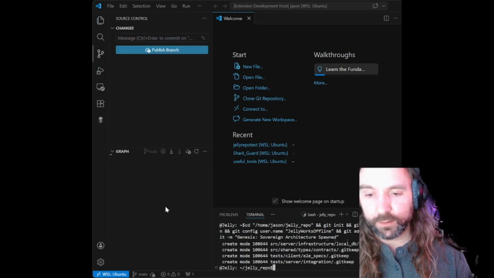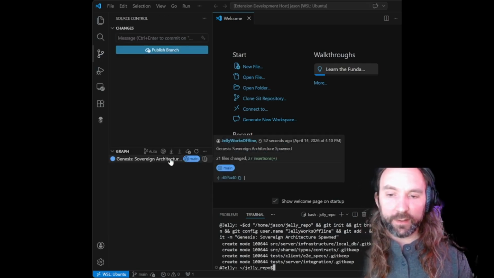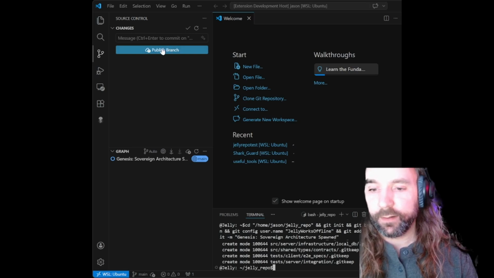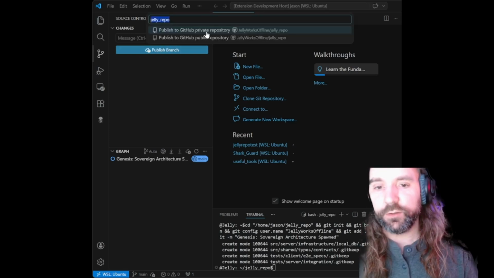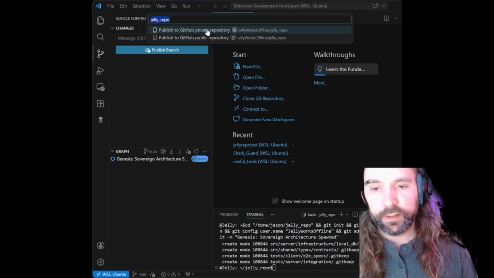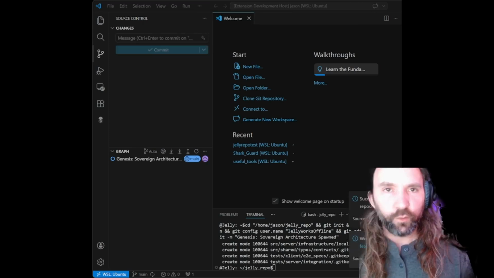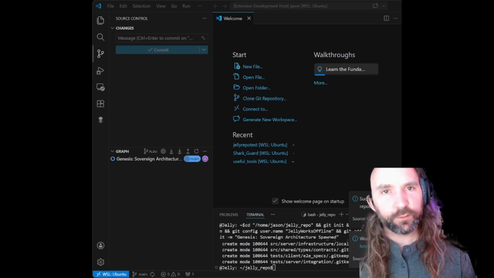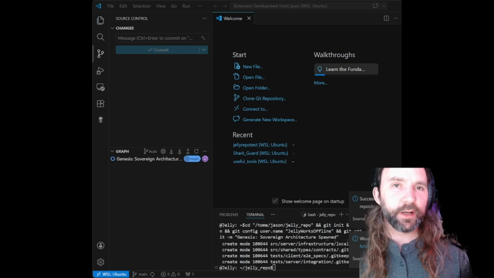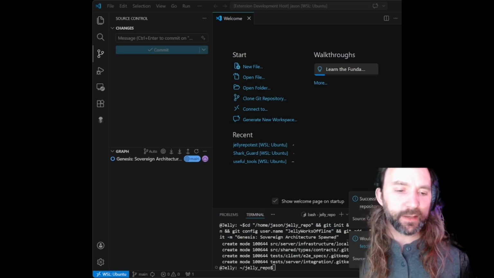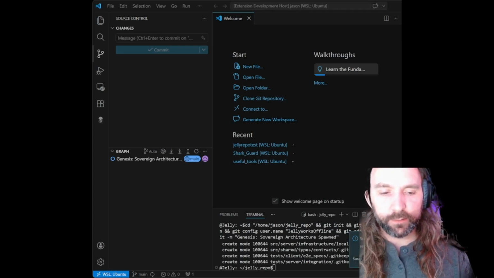So we're going to open our source control. And as we can see, we're in the main directory. That's obviously where we want to be. We want to publish our branch, JellyWorks Offline, JellyRepo. We want to select a private repository. Right now I'm not working with a team, so there's really no remote data to fetch, and I don't really want this auto fetch constantly popping up and asking for my password, so we're just going to say ask me later.